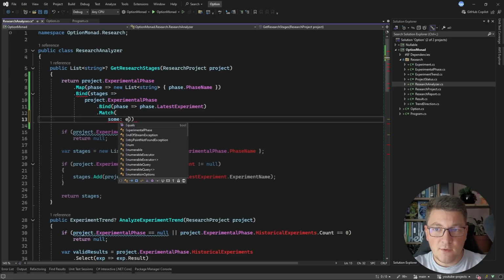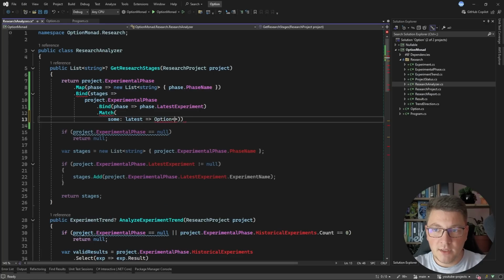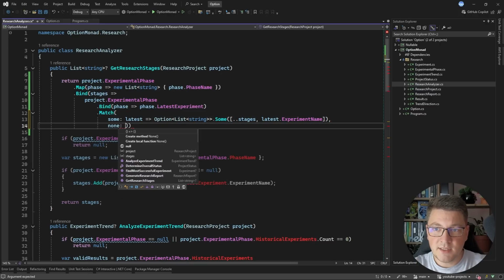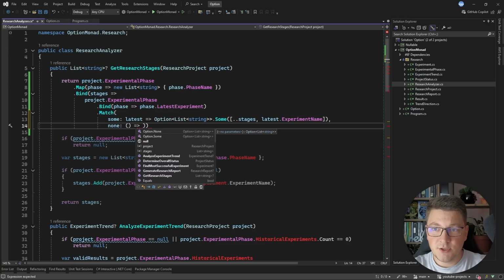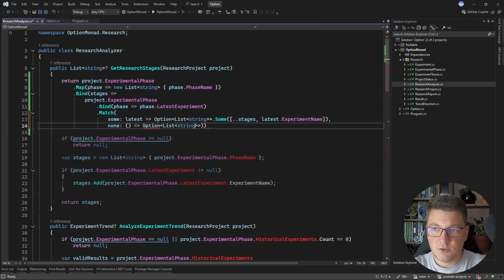And in this case, I want to access the latest experiment, and let's convert this into an option of list of string, because this will be the new return type of our method. And now I'm going to say Some, and we can use C# 12 collection expressions to concatenate these values, and I'm going to append the experiment name. Let's also handle the None case, and in this case we are just going to return option of list of string, and I will say Some, and we're just going to pass in the list of stages.